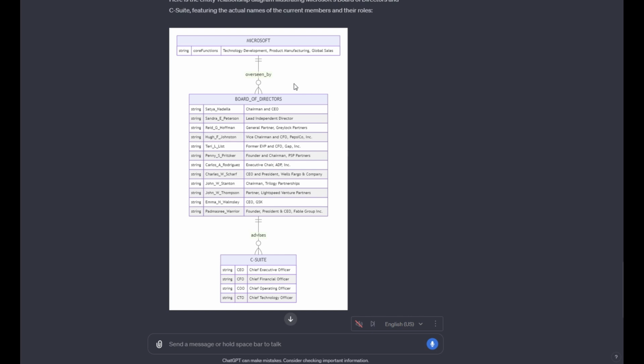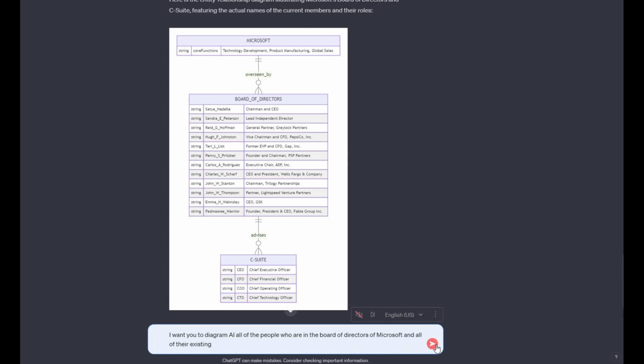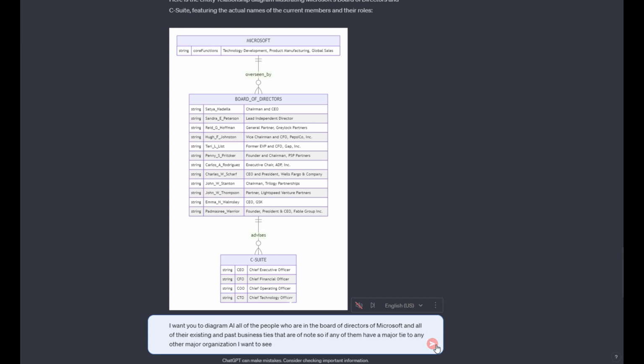complex. I'm going to say, can you go ahead and diagram out every member of the board of directors? I'll just start saying it now. I want you to diagram out all of the people who are in the board of directors of Microsoft and all of their existing and past business ties that are of note. So if any of them have a major tie to any other major organization, I want to see that in a diagram.